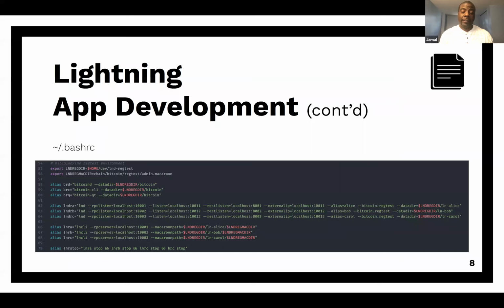And so obviously I don't want to have to type in all those commands again. So this is actually my .bashrc file, which is just setting up some aliases so that I can quickly type a few characters in order to communicate with each node.